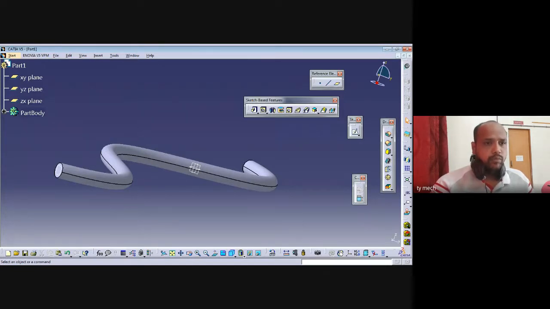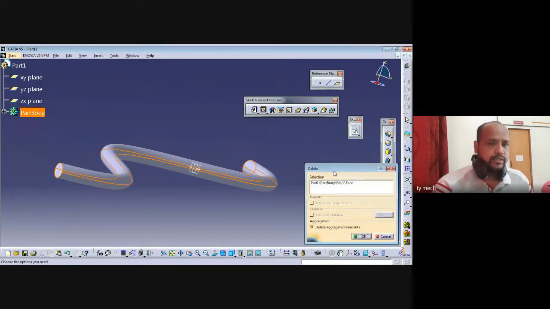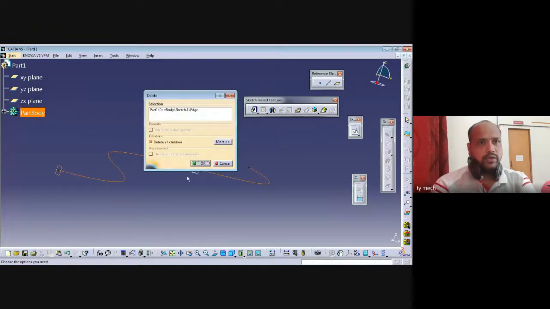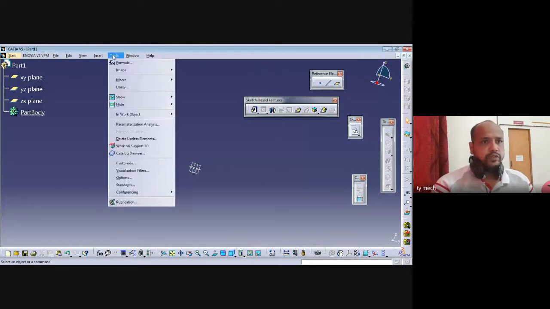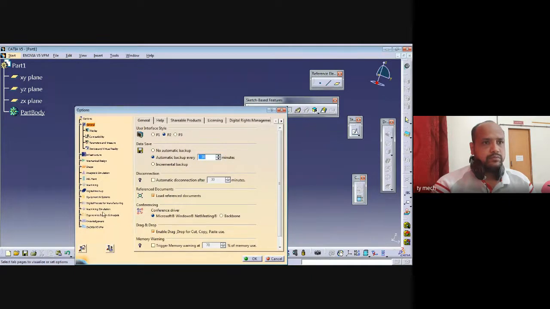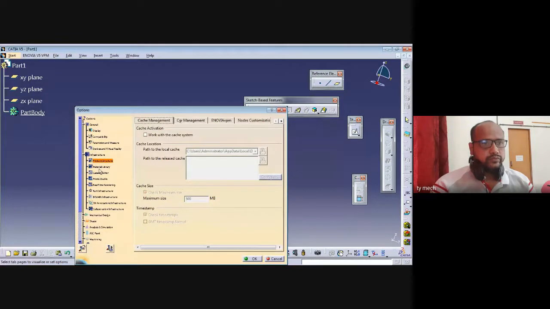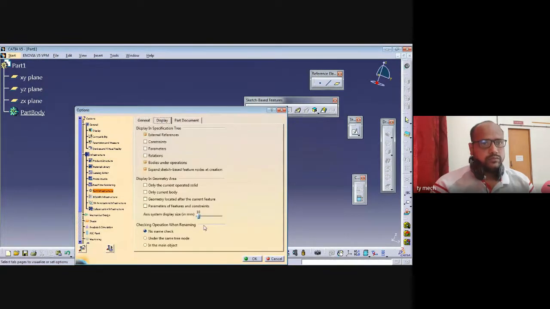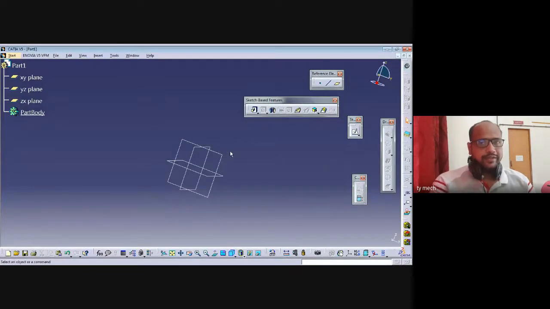Now we will move ahead. So I will repeat once again this command so that you can understand very well with another shape. Okay, I will delete this now. I will delete this line. Okay. Just wait, I will increase the size of this plane. I will increase the size of planes XY, YZ, ZX. Okay. Now you can see the planes very well.